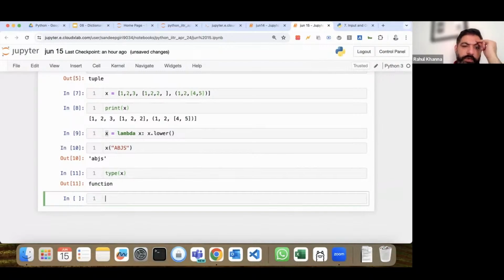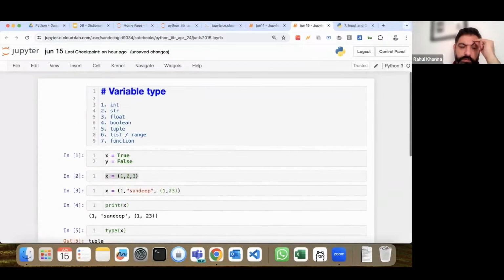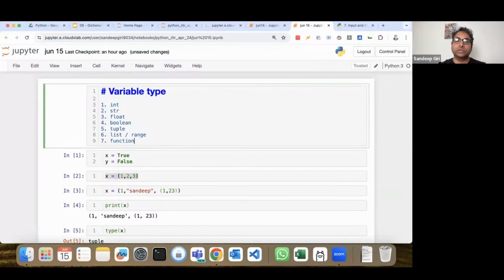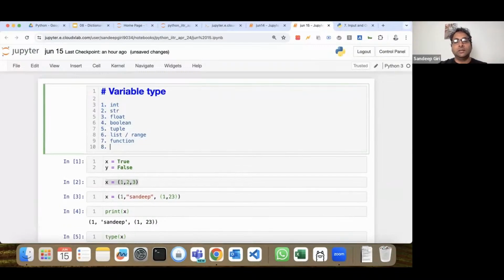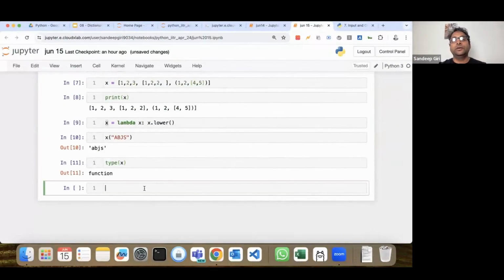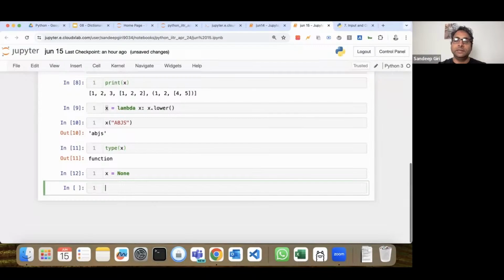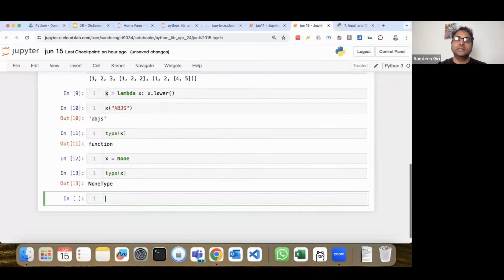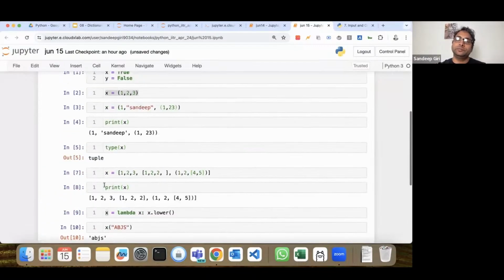So then None will also be a data type, right? Yes, it is a value. You can actually put None also. Because when you say x equal to None and you check the type of x, it says NoneType.